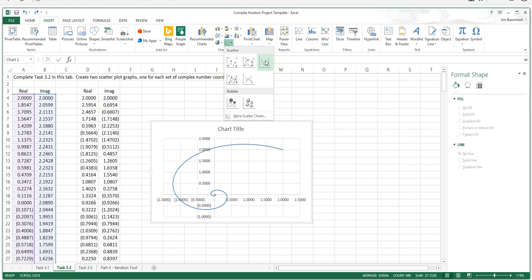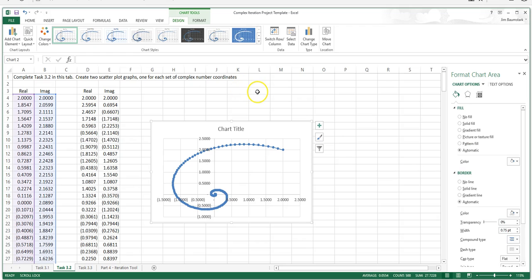This option is don't graph the dots, just connect everything with smooth lines. This option here, scatter with straight lines and markers, is the one we're actually going to use for this project. It graphs all the coordinates as points with the markers and then puts straight lines in between them. And this last one is just straight lines in between, but don't show the dots. So we're going to go ahead and pick this one here. Just by clicking on that one, the chart is now inserted into the Excel sheet, and we're essentially good to go. And there's a few other things you can do with this chart.